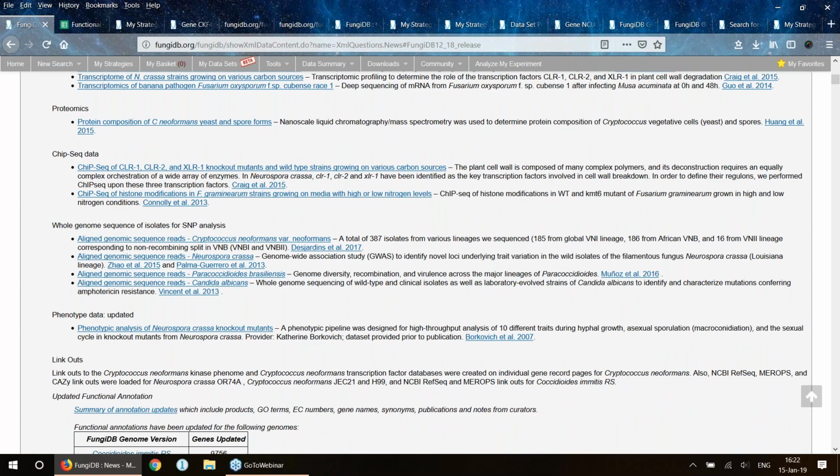We have also integrated variant analysis data for Cryptococcus, Neurospora, Paracoccidioides, and Candida albicans, and updated the phenotype data, which is a combination of curated phenotypes for Neurospora crassa, and includes the characterization of the knockout alleles in these fungi.